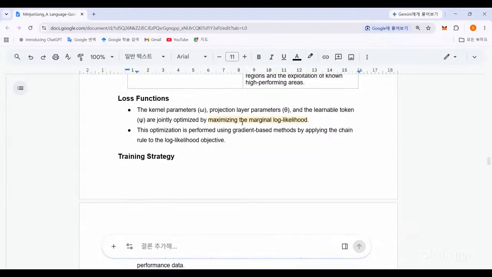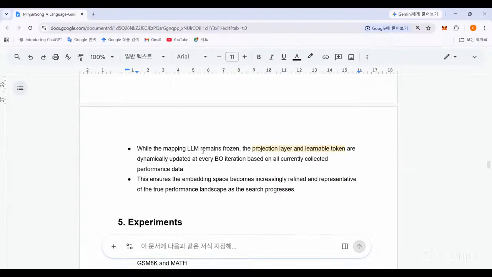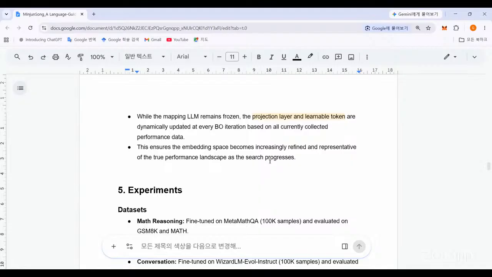For the loss function, they use marginal log likelihood. They maximize the marginal log likelihood with respect to the kernel parameters, projection layer, and the learnable token. And the training strategy involves the LLM remaining frozen. Only the projection layer and the learnable token are updated at every iteration.